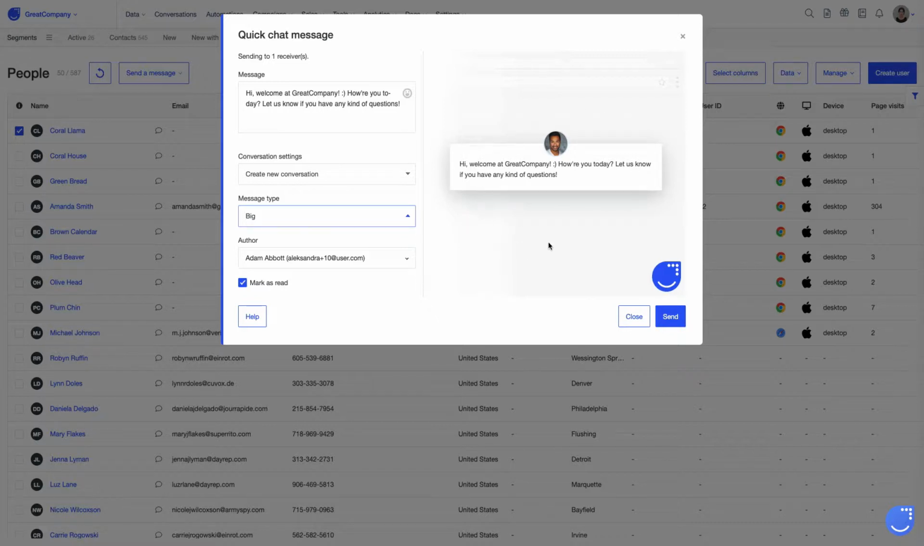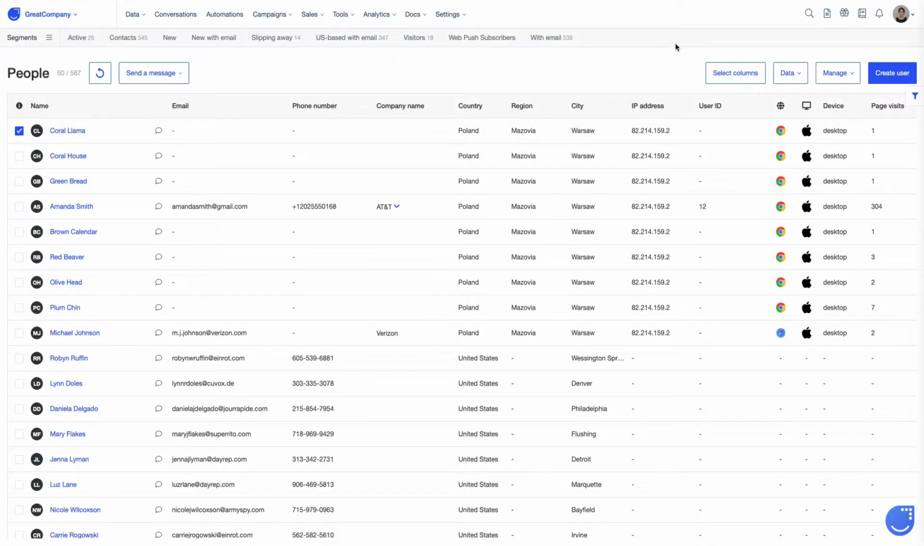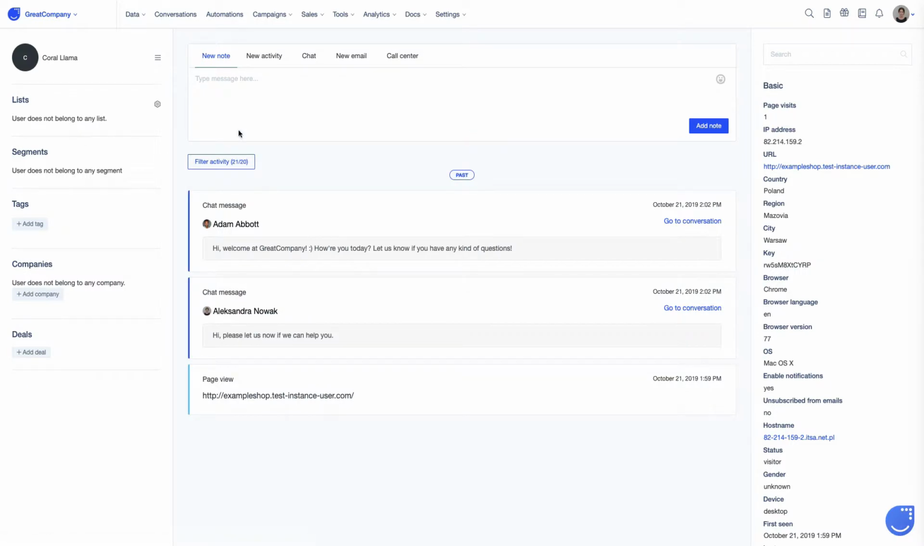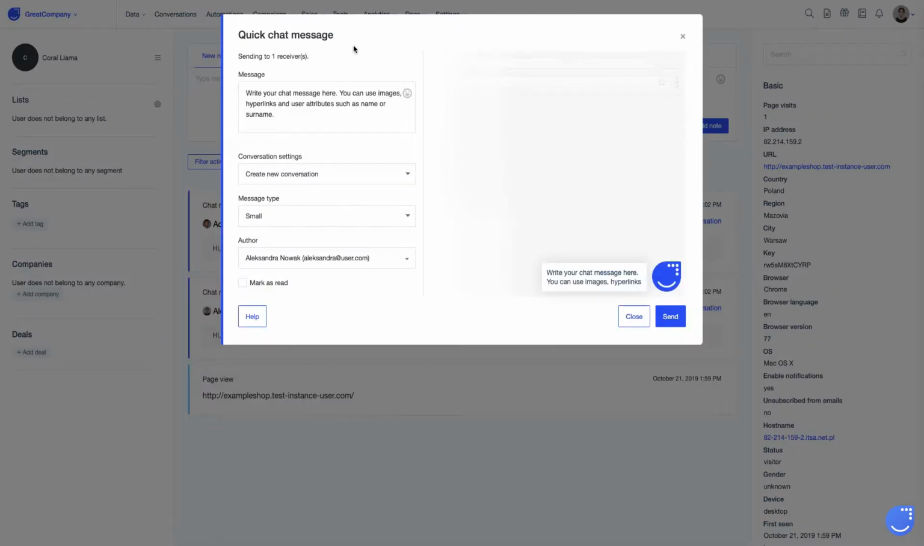So we now know that it's possible to send a message from the People section, but you can do it as well directly from the user profile. After entering it, select Chat and send the message here.